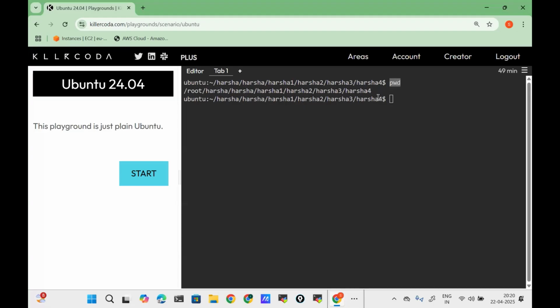Now I want to go one step back. Let's say totally I was in the Harsha 4 directory. Now I want to go to the Harsha 3 directory. So the command will be cd space double dot. It is going to go back to the previous directory, nothing but one step back. Then hit enter. Totally I am at the Harsha 3 directory now.